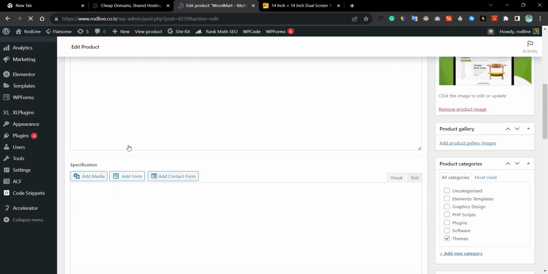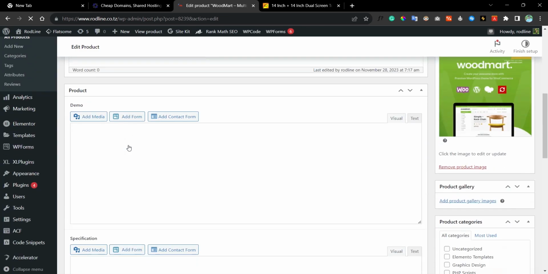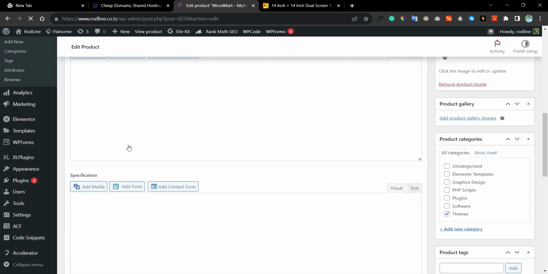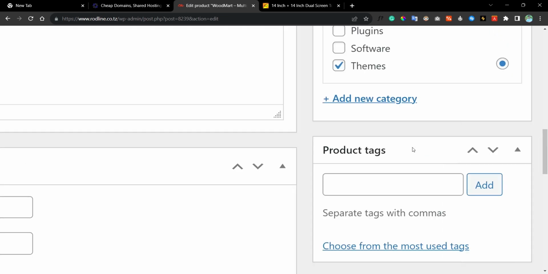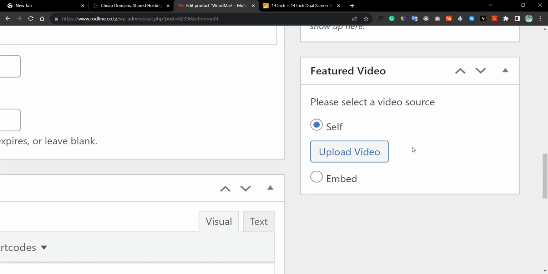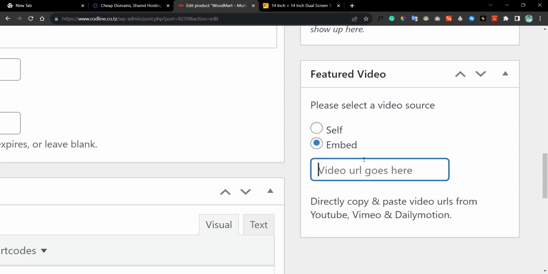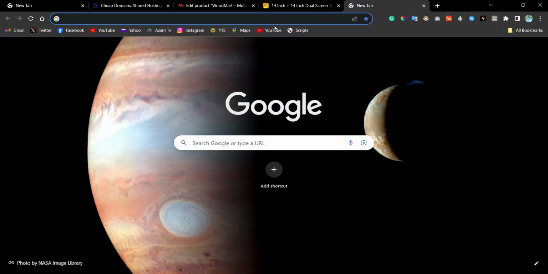If we navigate here at the top right corner, you'll find this option. This option gives you the featured video, so you select it. If you have a video, you can upload it directly to your WordPress servers, or you can embed it using a link. Maybe this link is from YouTube or any video hosting website.